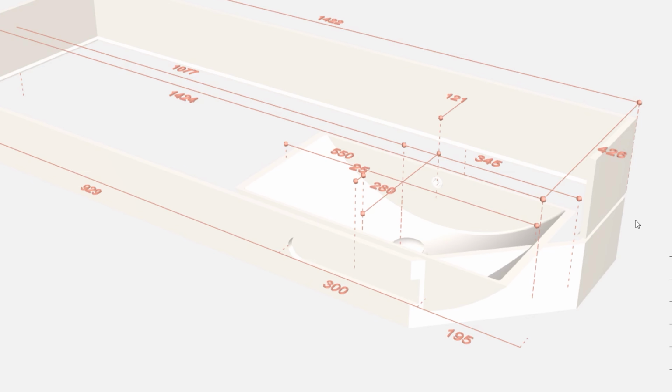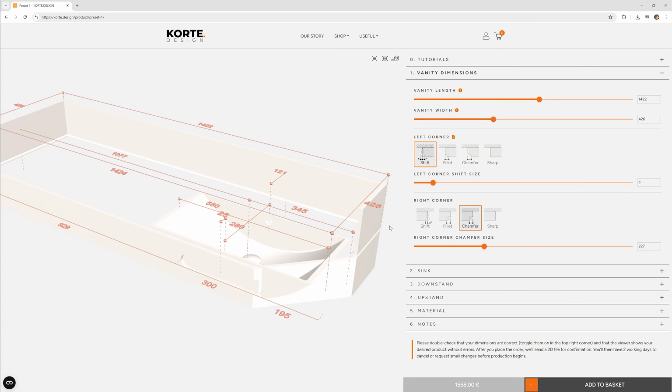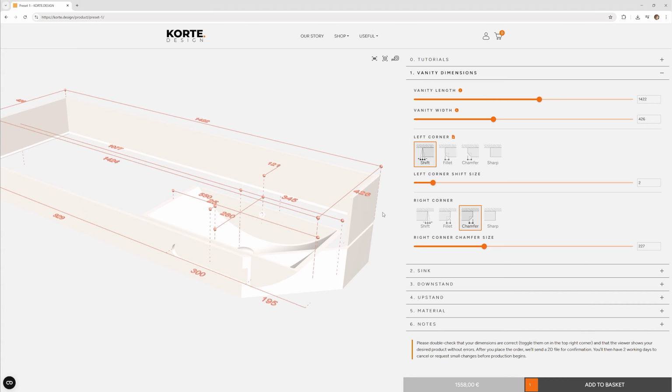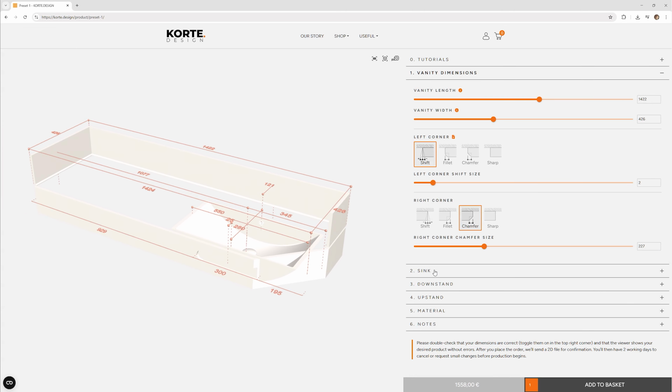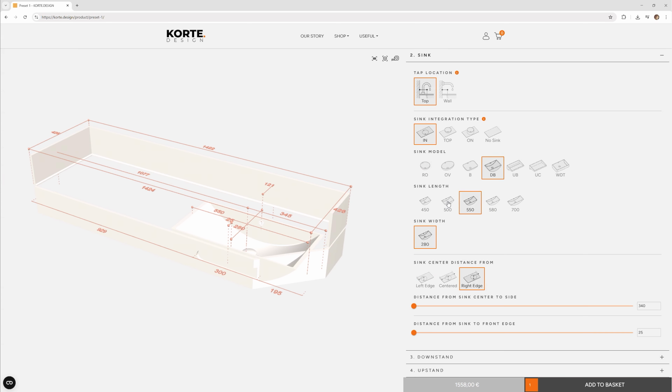If the preview ever looks strange or crashes, don't worry. It usually means two elements are overlapping. Try adjusting the sink size, its position, or the chamfer values to fix it.